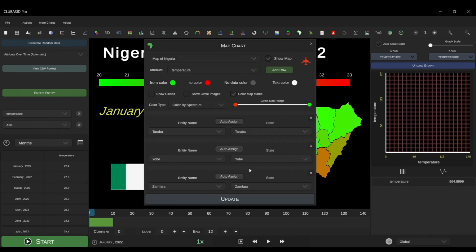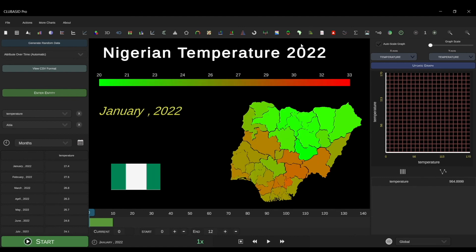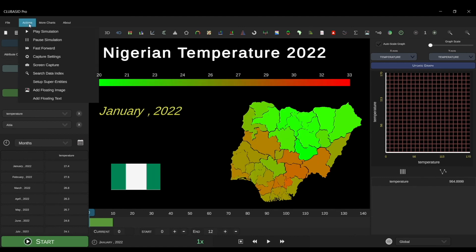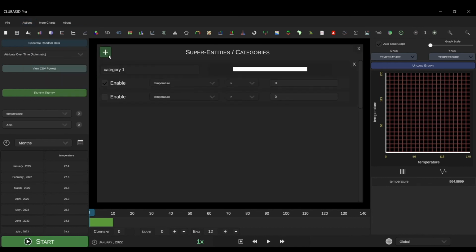Now, another way we can color this map is by category. So let us simply set up two super entities. Under Action, click on Set up Super Entities. Add Super Entities. Name one hot and the other cold.